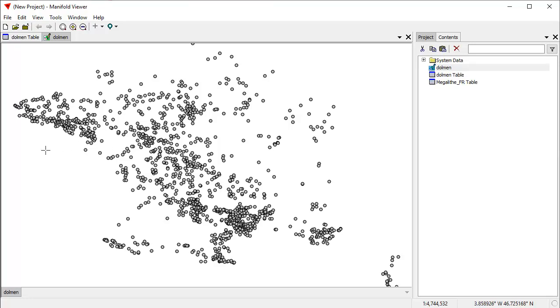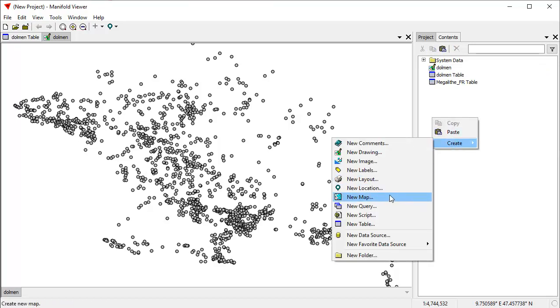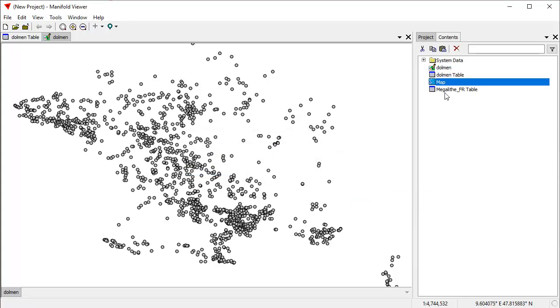You can see this is kind of stretched widthwise, which is characteristic of latitude and longitude presentation and projection at the latitude of France. Let's do something more interesting. Let's create a map so we can see this in context. Click Create New Map. And now let's open that.